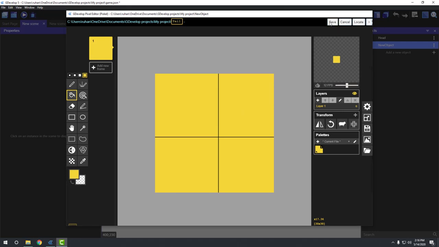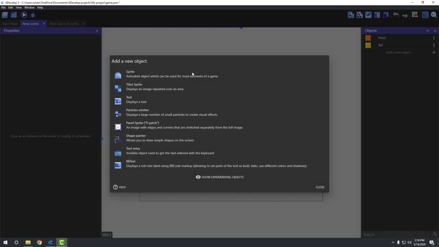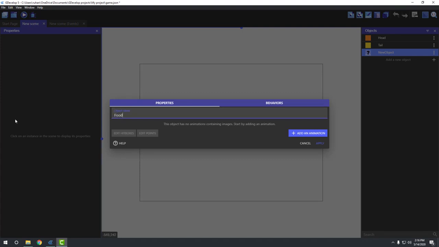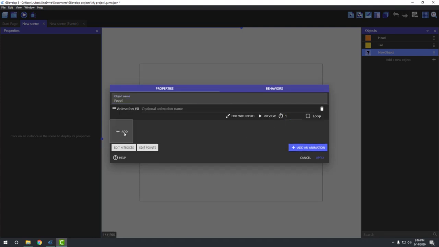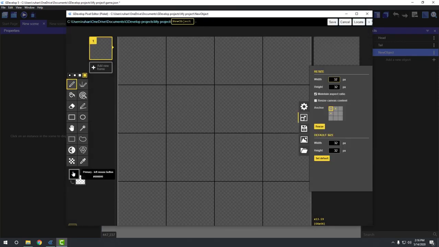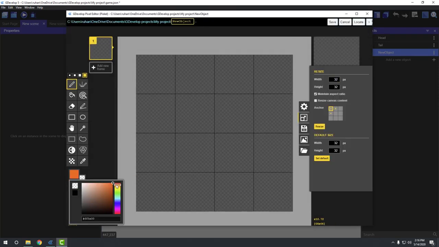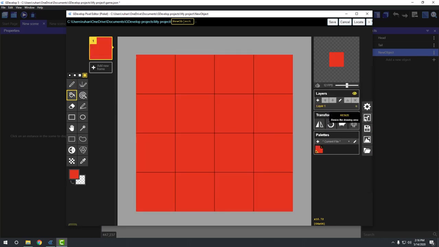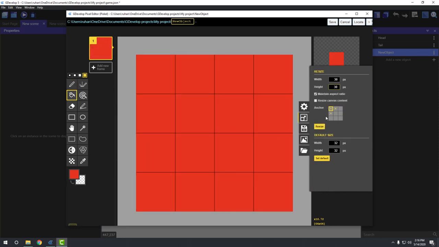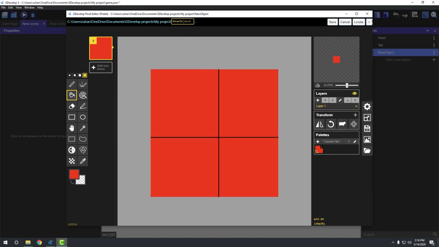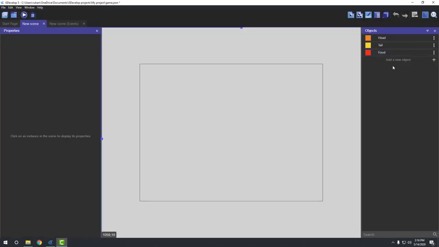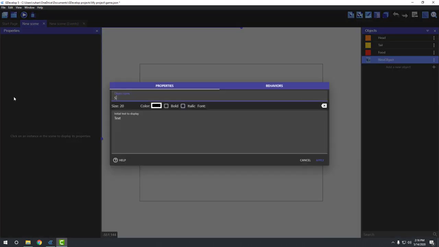Tail, save, apply. Now let's create our food. Make it red, resize it to 30 pixels, rename the asset to food, save. Let's create a text object so that we can see the score. 30, no 50. Okay, bold, apply.